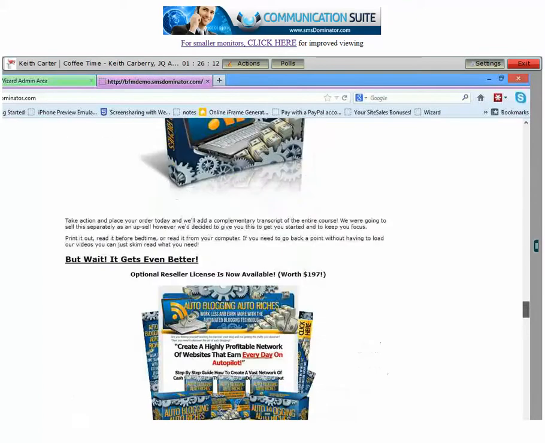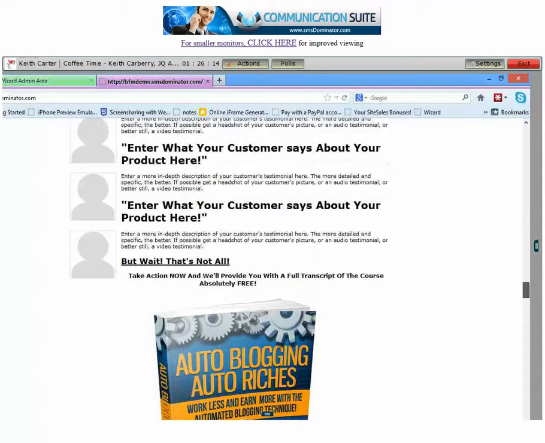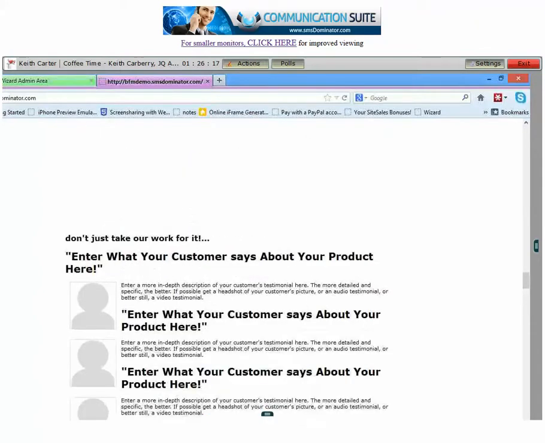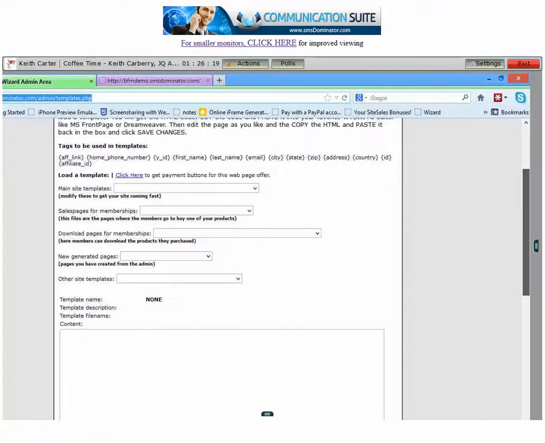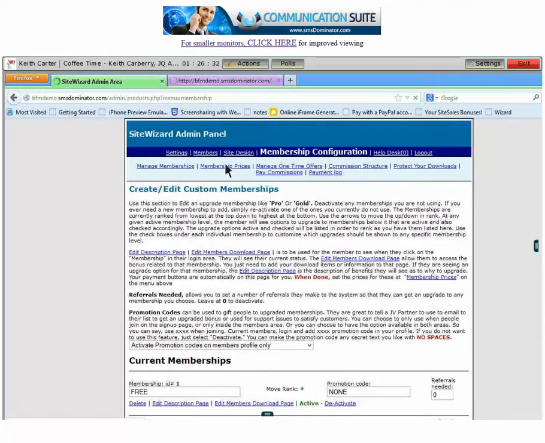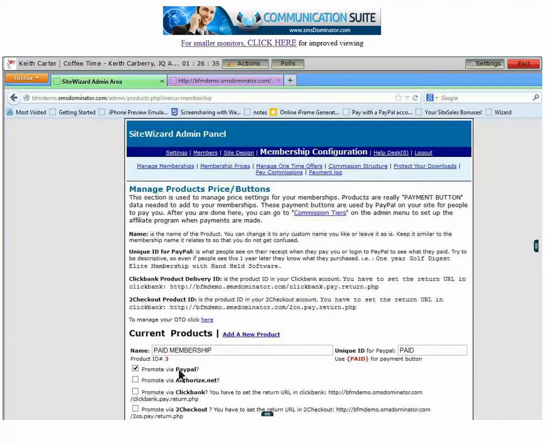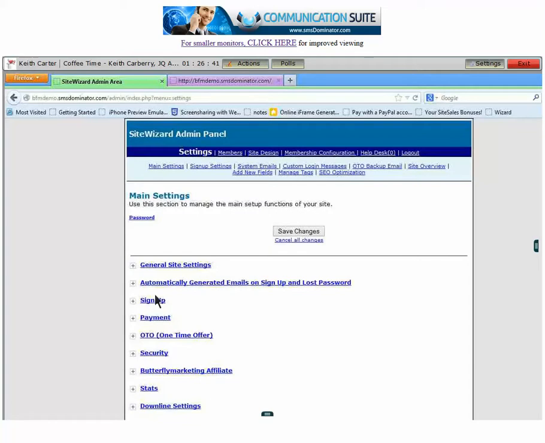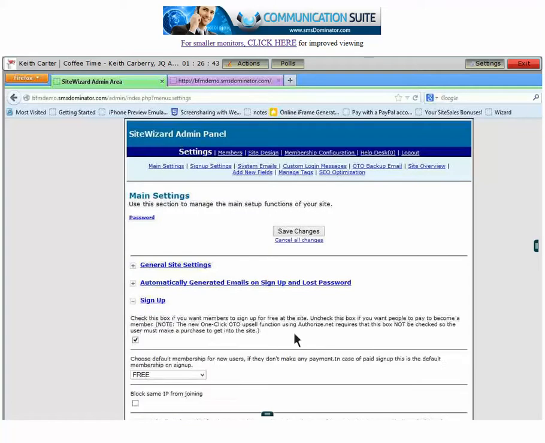Maybe. All right, let's go back in here. And I think let's see if I can find the little problem that I did here, because obviously making payment is the key to our success, right? So let's go back to membership configuration. Let's go to membership prices. It might be, JQ, that I didn't set up the PayPal settings. Let's go back in here and I'll go to sign up.